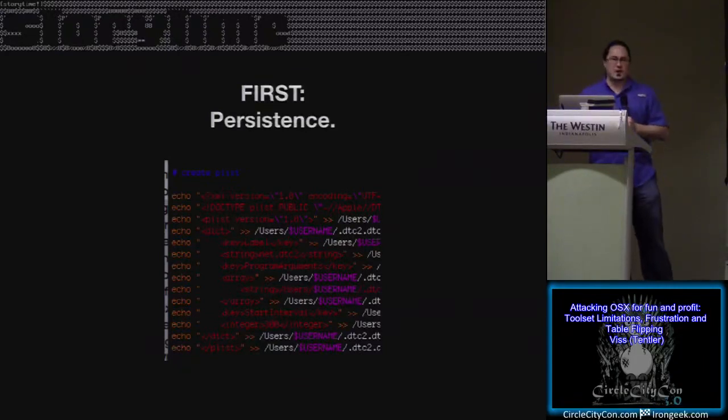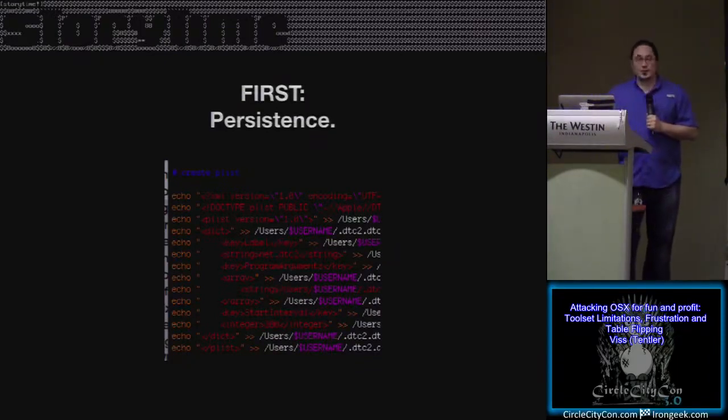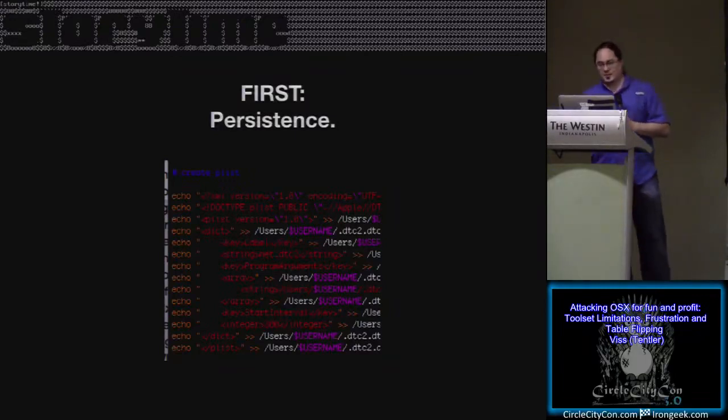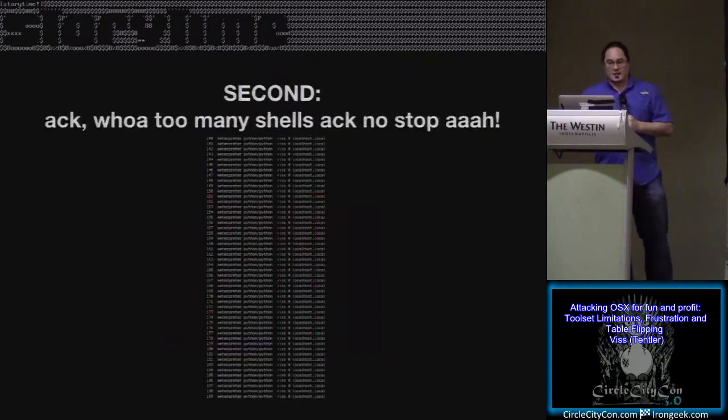Who looks at this stuff other than Patrick Wardle and maybe a couple other people that are actually doing OSX forensics and OSX backend stuff? Few people even know that this exists. So you think, wow, that's awesome. I'm good. I got persistence for days.